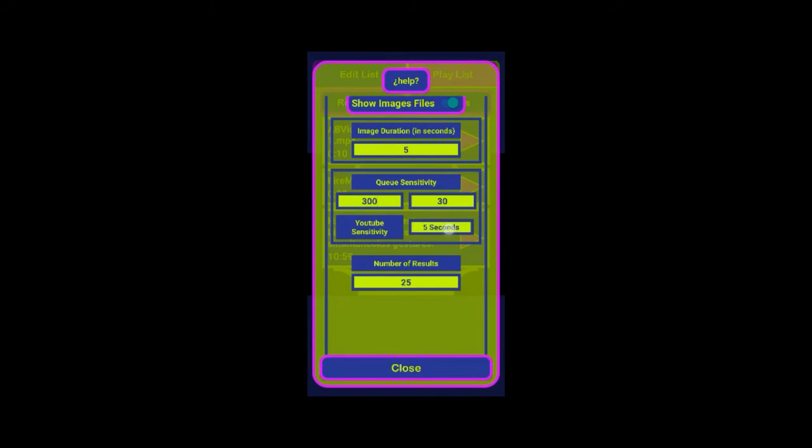Then we go down to this setting here, YouTube sensitivity. Now when you're actually queuing a YouTube video, it actually displays angle snapping behavior. The dial actually angle snaps. So in this case, it'll actually angle snap every 5 seconds. You can change that to 5 seconds, 10, 15, or off. Now the reason for the angle snapping behavior on the YouTube queue is because it actually greatly speeds up the response time from queuing a video.